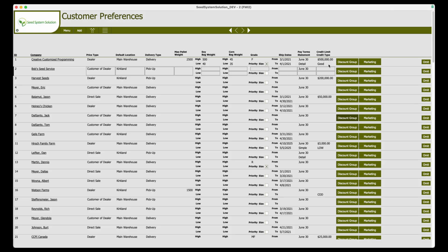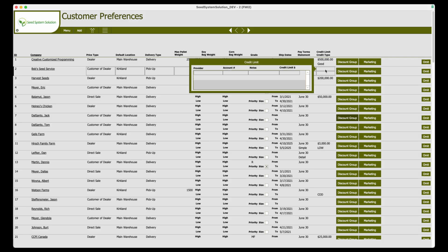And from this report, to add a credit limit, you can just click in the top box on the credit limit column, and you're going to see that same popover we just had on the customer page. And so from here, you can create your provider. This is an in-house created value list, which means if you enter a value here, it is going to add it to the value list for the next selection.